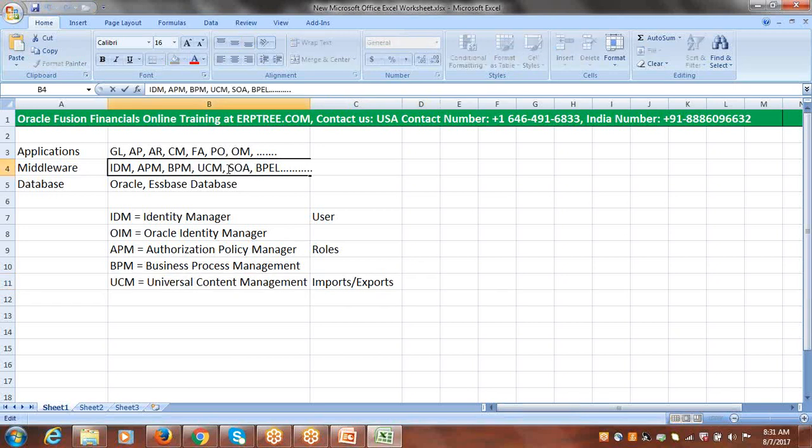Another term you can see here is SOA, service oriented architecture. In Fusion, if you want to do any third party integrations, we'll be using SOA only. That is a separate technical task which needs to be executed by SOA experts. And if you want to do any BPM related workflow customizations, there is BPEL, Business Process Execution Language, which they kept as a part of middleware. By using this language you can create new workflows which will run within the BPM environment.